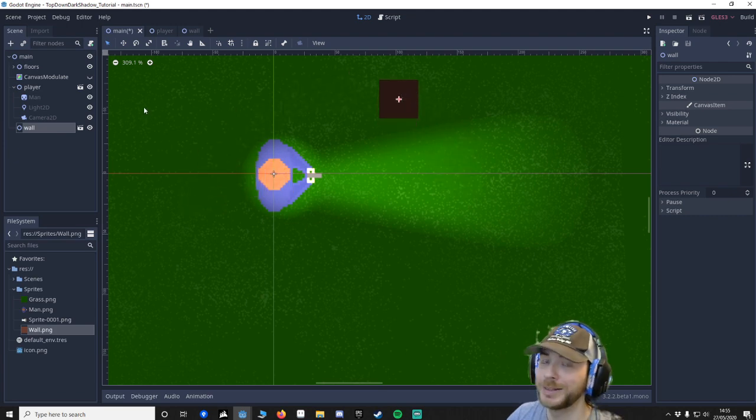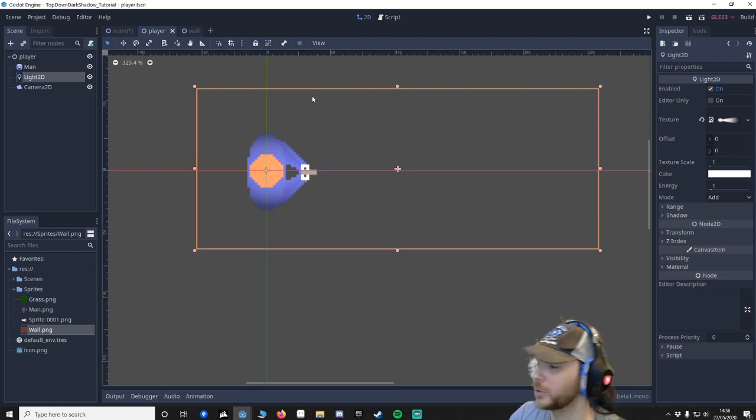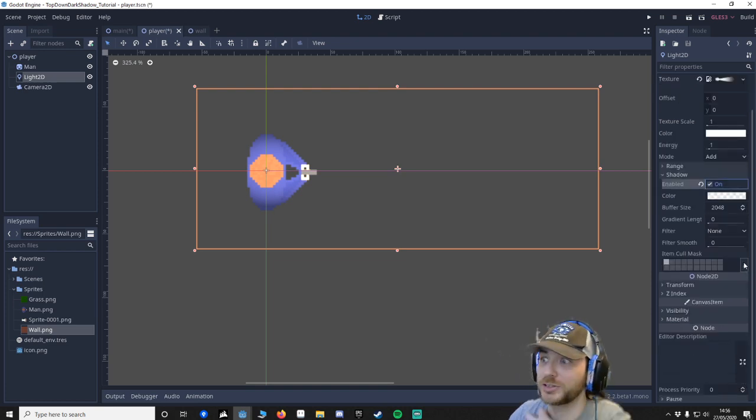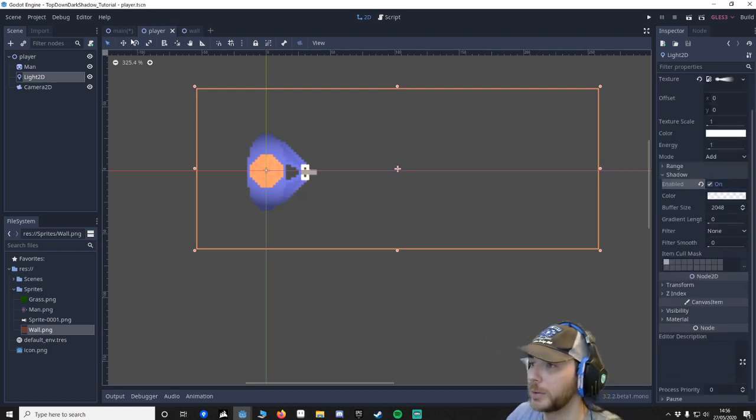Oh, another thing I forgot to do, which is quite vital, is go back to your player, go to your Light2D, and then go to your shadow. Make sure that's on, enabled. Without that, obviously, it's not going to cast shadows because it doesn't know to.